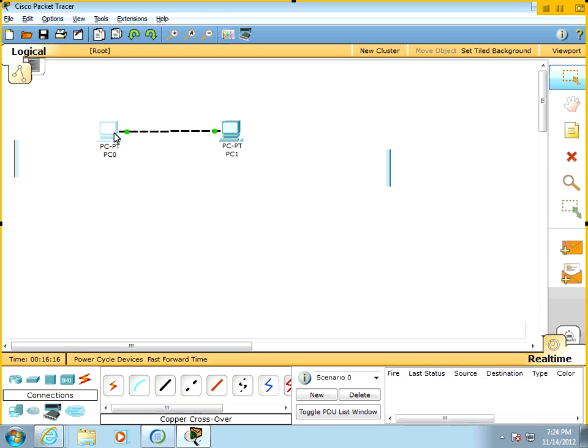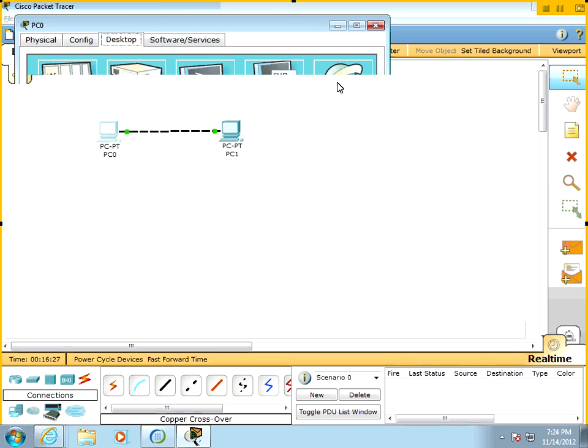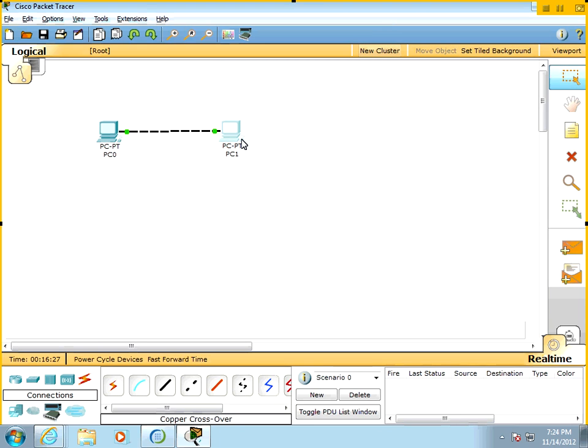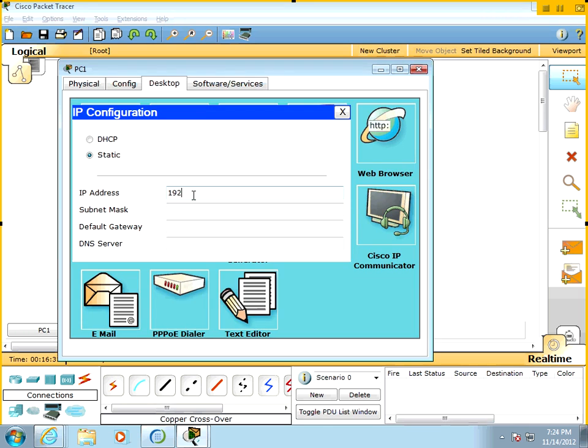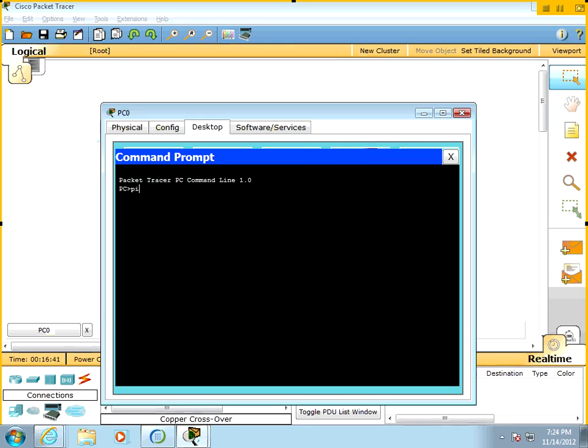Now you're going to click on one, and you just simply go to IP configuration and give them an IP. So if you were to do like 1.1 with a subnet mask on one, and then you were to go to the other one and give them like 1.2 on the other one, they should be able to talk. You can prove that by opening up a command prompt and pinging the other machine.